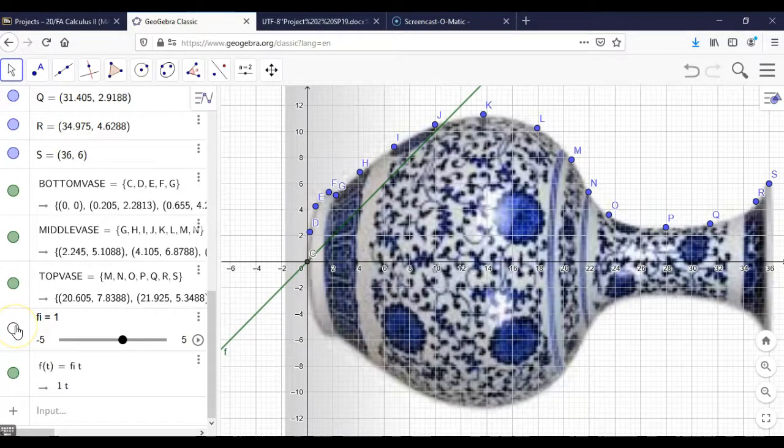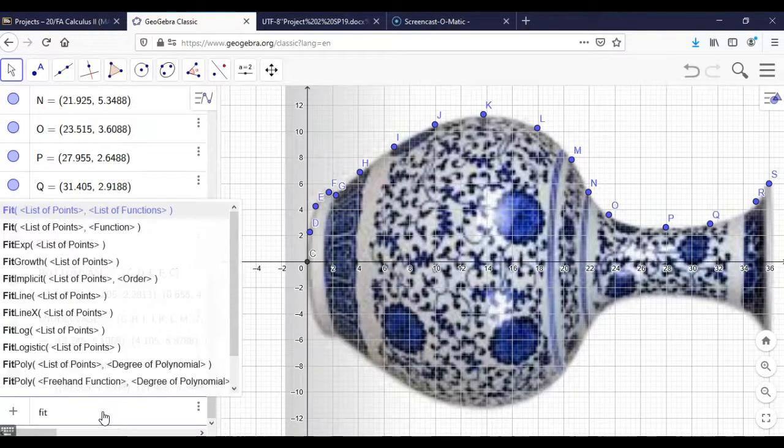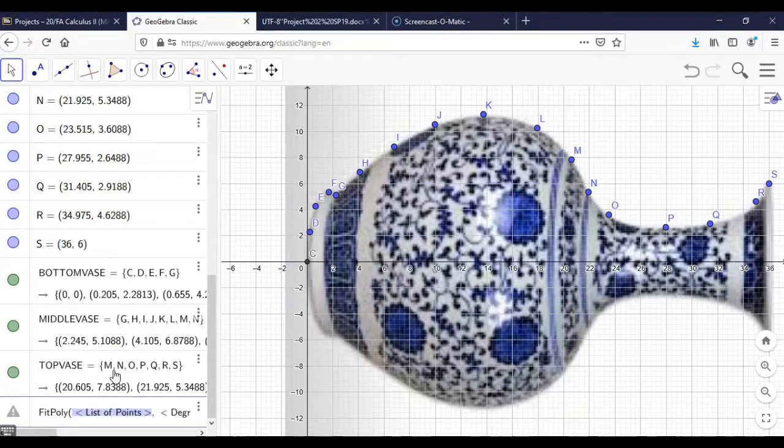Well, what happened there? That's not good. Hang tight. Delete that. Try this again. Fit poly. And that's the one we want. So let's hit enter. All right. So when I hit enter, it gave me the proper thing.